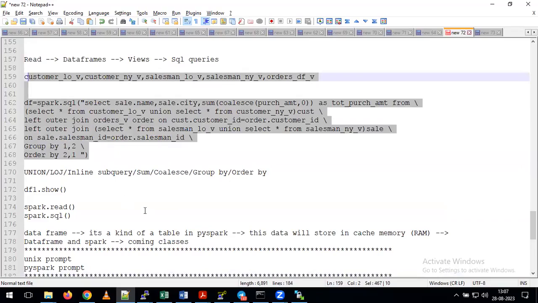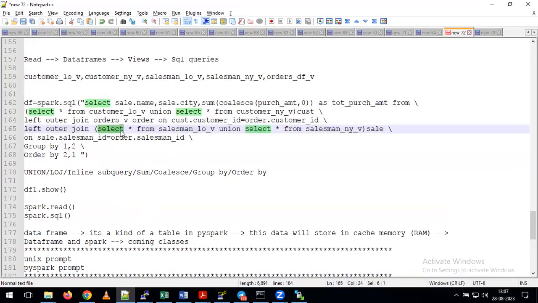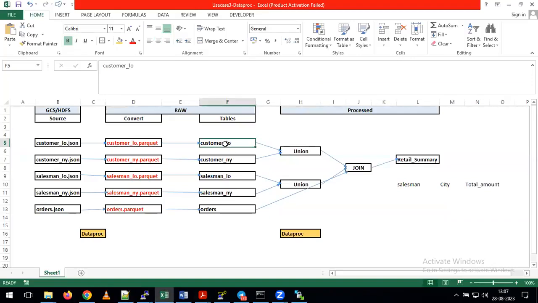Yeah, please continue. Someone is asking the question: why are we using a left outer join? If you remember use case 2, this is indirectly equivalent to it. In use case 2, for the customer, how many files do we have? A single file. For salesman also a single file, but here instead of a single file we have multiple files, and that is the difference between use case 2 and use case 3. If you understood why we applied the left outer join in use case 2, the same answer applies to use case 3 also. Okay, thank you.